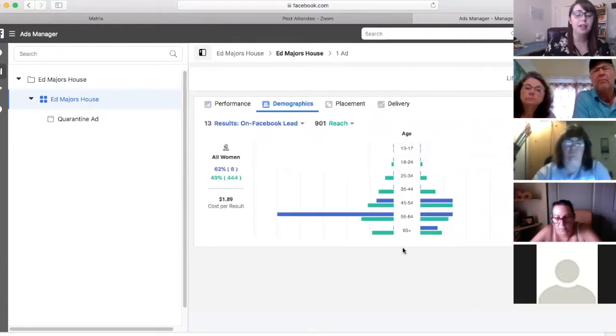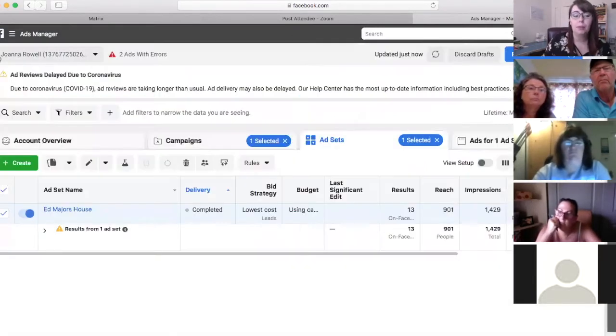So it'll give you age range. Maybe more women looked at it than more men. And you can just go through and get all kinds of different details on what your ad produced for you. So this will help you throughout the whole process of being able to keep track of what's going on, report back to your seller, and continue to grow to be better at doing Facebook ads.